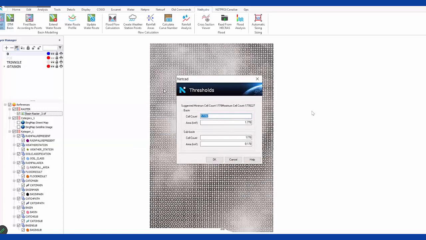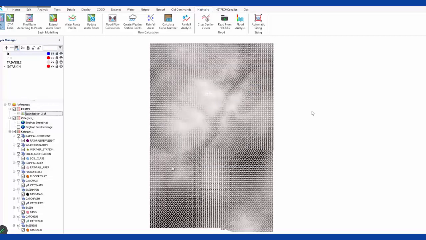Okay. First, it's creating the raster image. And then, according to the raster, we have a lot of cells. And by checking all of the cells, the software finds the catchments. So, yeah, like I said, it might take a while. The software finds those basins according to the terrain model. So if you don't have a terrain model, it's not going to work.